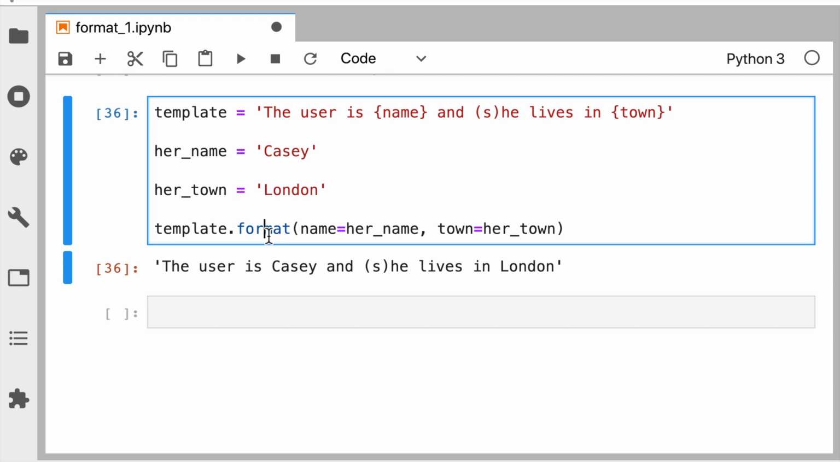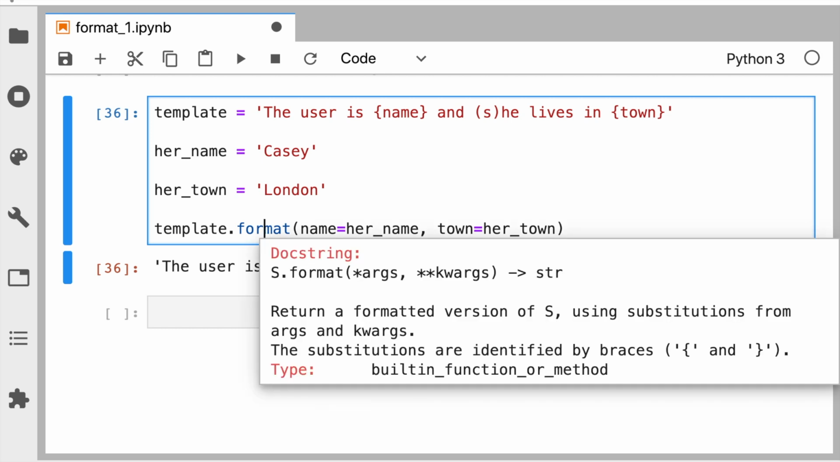If you want to specifically know how that works, look at the documentation, putting your cursor on format and then pressing Shift and Tab. You can see the documentation, which tells you that you can have as many empty arguments or as many keyword arguments as you want, and you will get a string in return in each case.